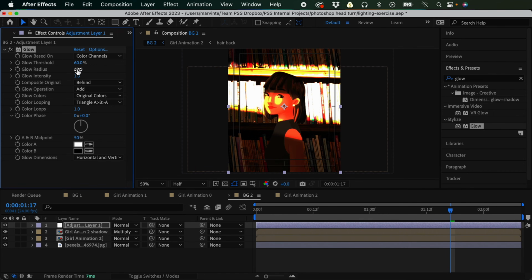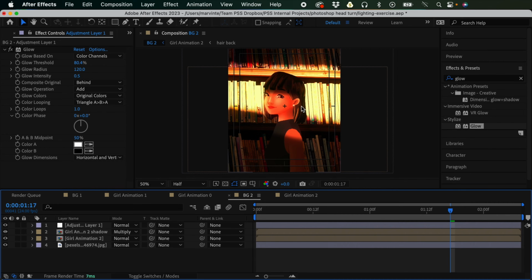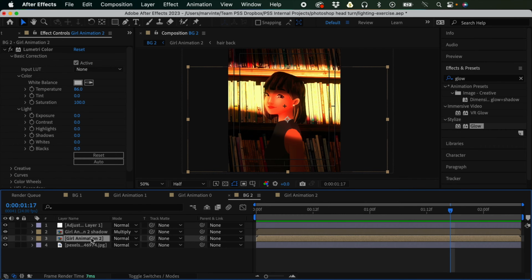And I'm going to increase the radius and just play around with the glow threshold. And if it's too much, we could lessen the glow intensity to maybe 0.5. But currently, right now, I like the background color, but the character still not so much. So let's go back here.